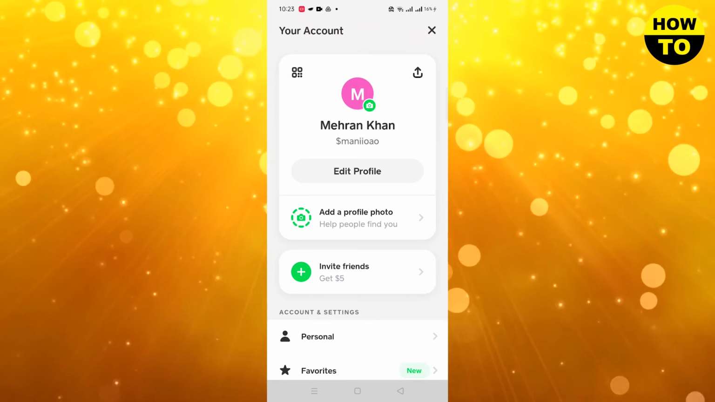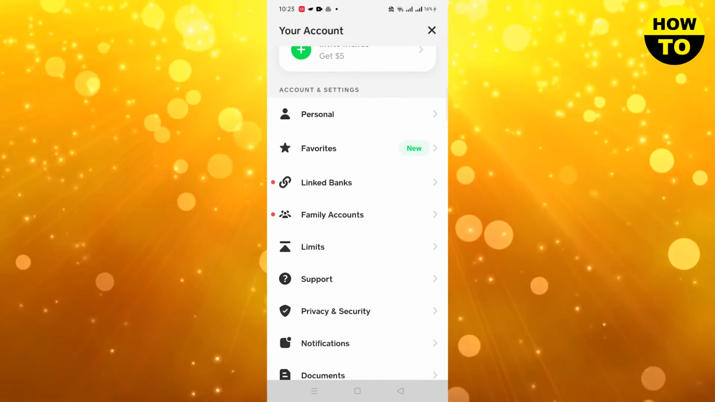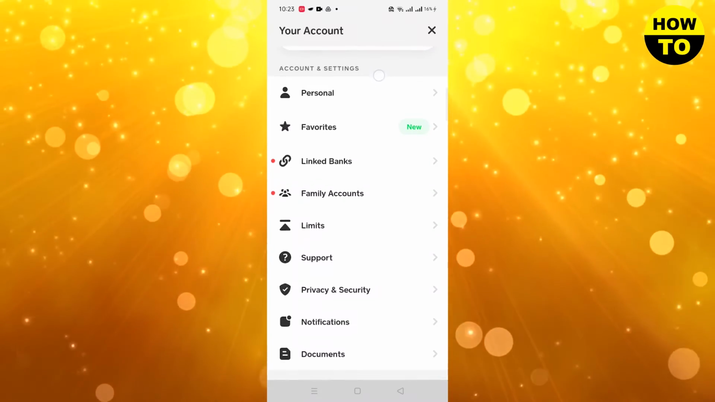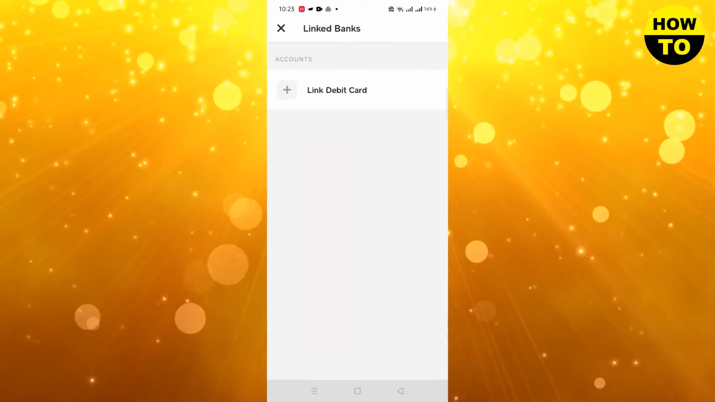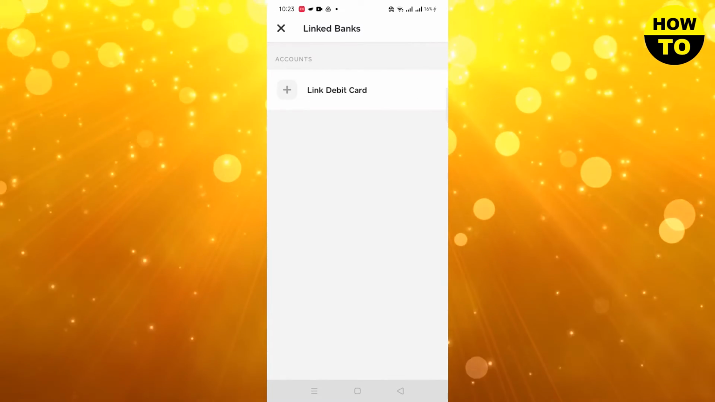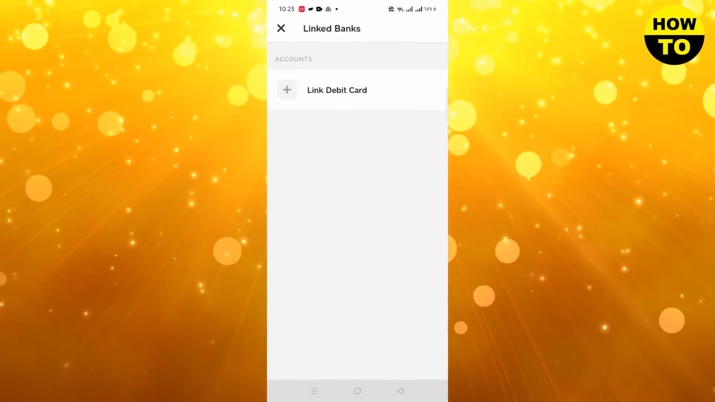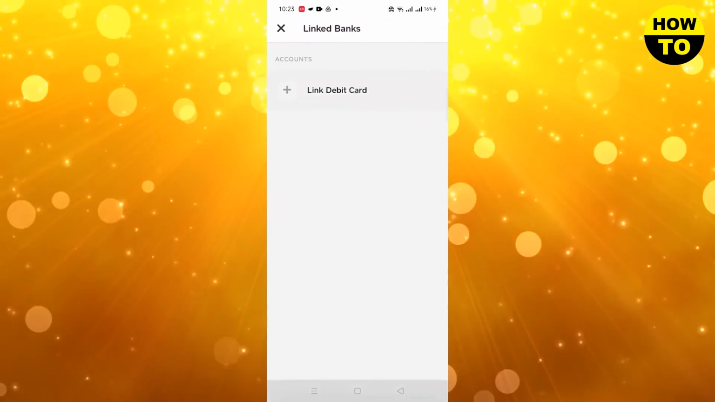And now after that here you can see the many options available. So now here you can see linked banks, so just simply click here. So now after that, if you want to add your bank account here, simply click on link debit card.